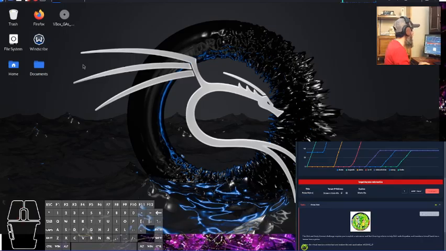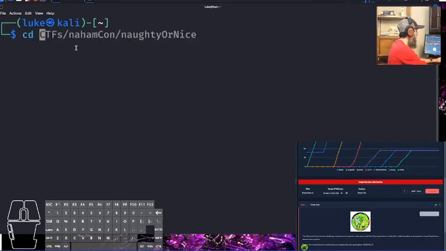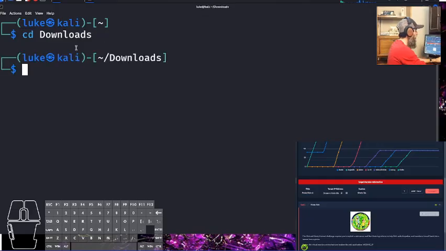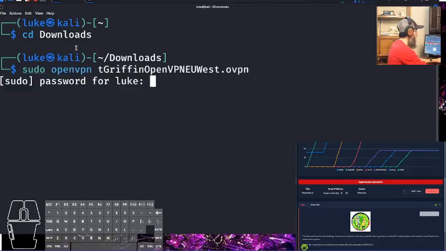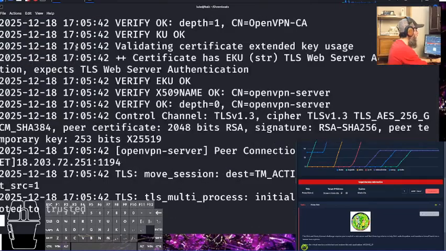Let's get started. So here we are in the CLI on Kali, and you see me going to the downloads folder so that we can open up the VPN so that we're on the same network as the room. Missed my sudo password, but I get it this time. There we are. Okay, so our VPN credentials are all set.